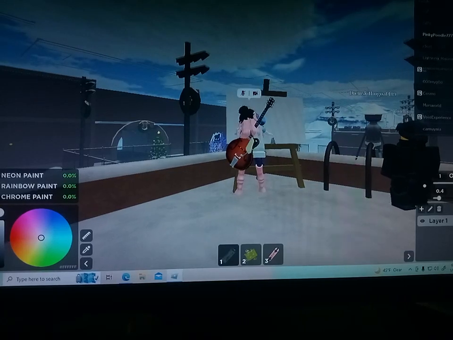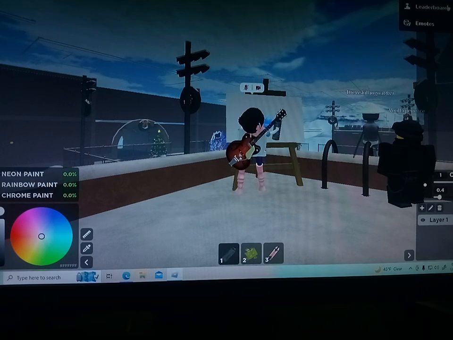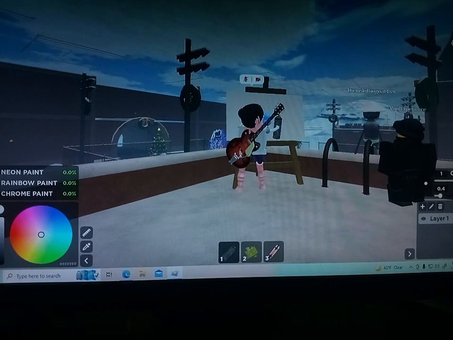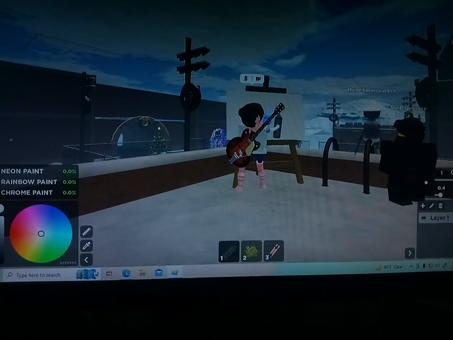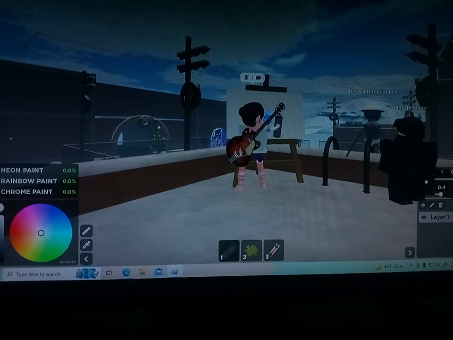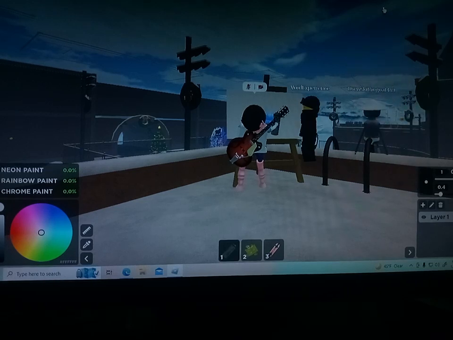There. I am going to show some tips. I'm not saying I'm a professional painter, but I'm going to show you some differences between this game called Spray Paint and another game called Vibe Space Hangout and Spray Paint. So I think the tools are better in the other game.